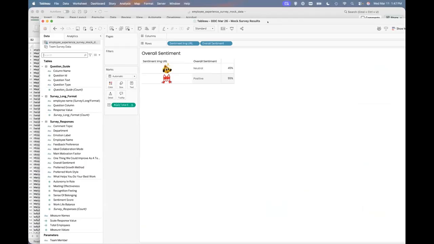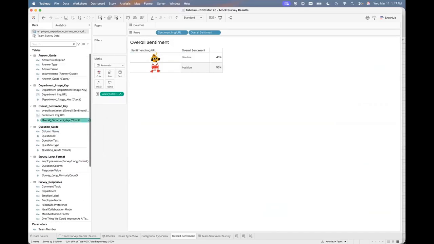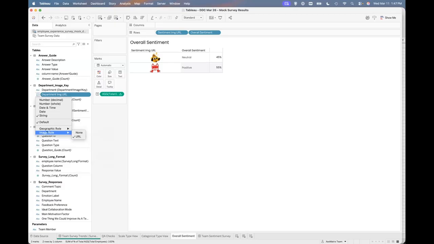So we go back here. These are technically GIFs. I will say in Tableau Desktop, they don't always load, but once you publish them, they do load. So here I'm showing the overall sentiment. I'll just go back one step. In order to establish that a certain field is that image URL type field, if you see this little picture icon from the data pane or the fields list, you go down, it should be a string, and then image role and URL.